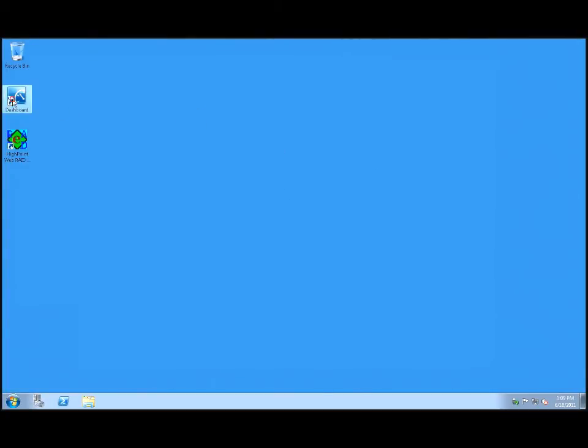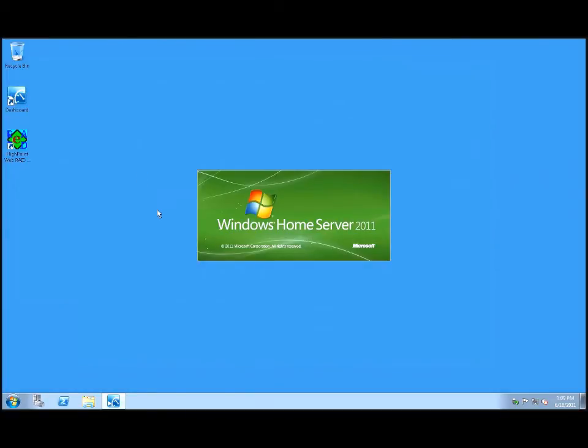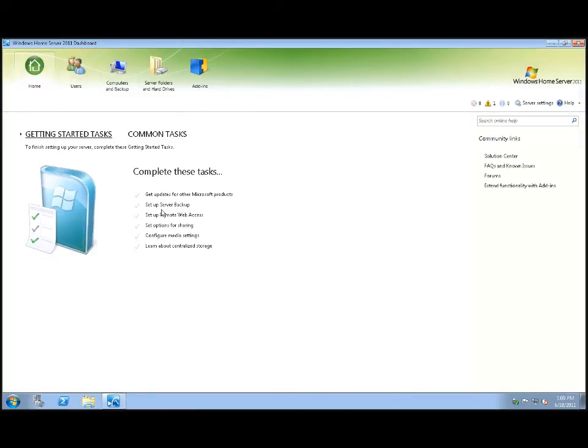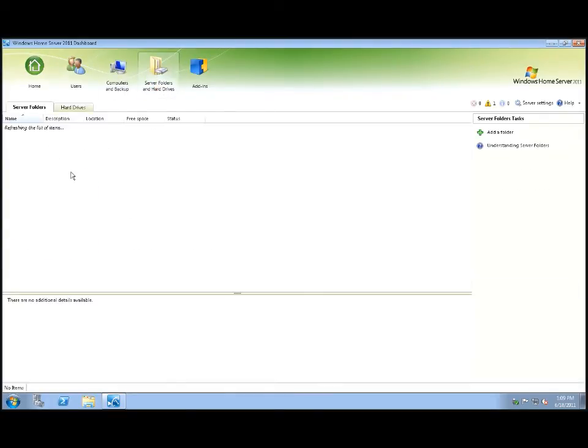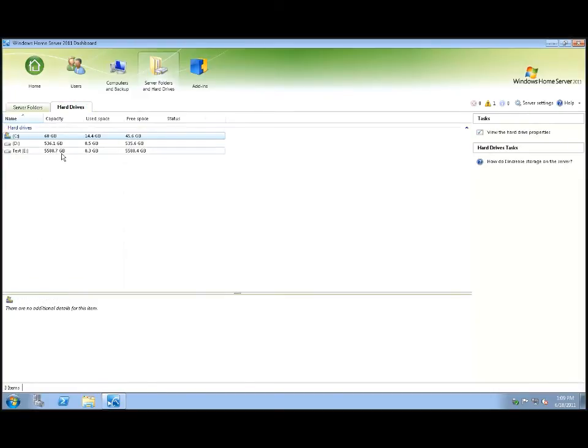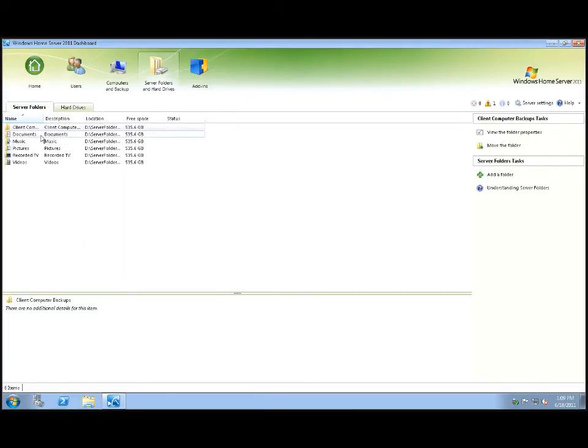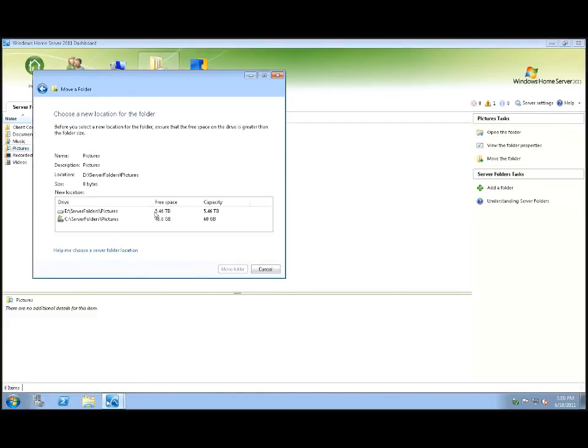If I now go to my dashboard, let's pull open the dashboard for Windows Home Server. And of course, if you're using something else, you'll see it in your computer management. So let's go over to server folders and hard drives, and here we now see that I have a 6 terabyte drive that's available for me to do with as I wish, and I can remap any of my standard folders over to the new drive. So let's say I want to move this folder. I can now assign it to the E partition. And that's pretty much all there is to creating the second part of the array.